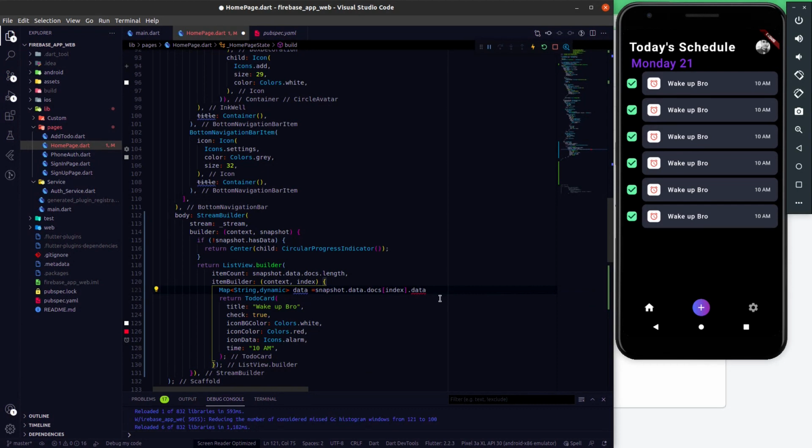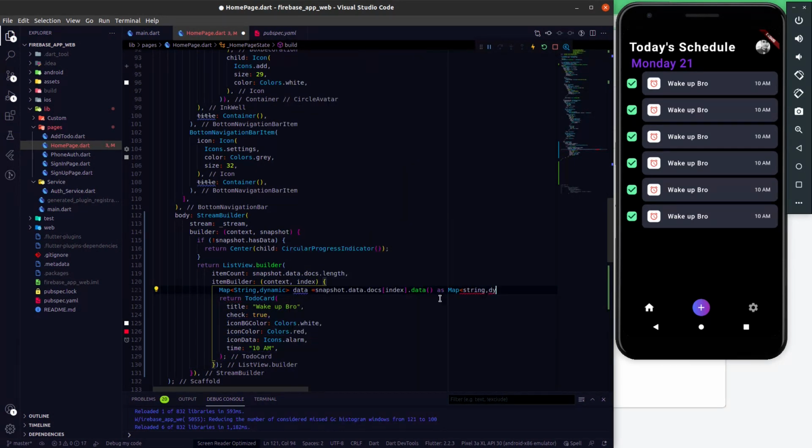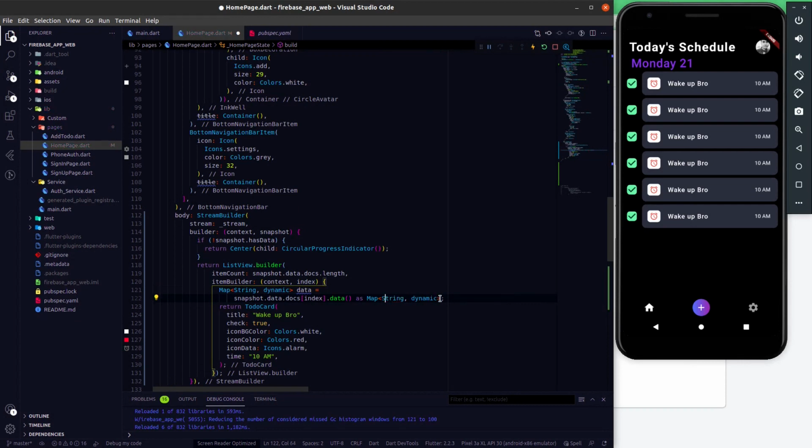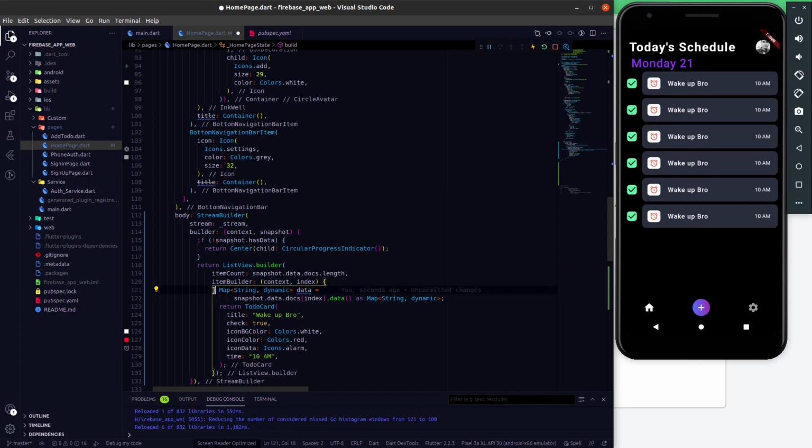Dot data, and we have to typecast it as a Map<String, dynamic>. Okay, in Flutter we use capital S, in TypeScript we use small s, so that is my mistake. And this data will have the individual document data in Map<String, dynamic> type.